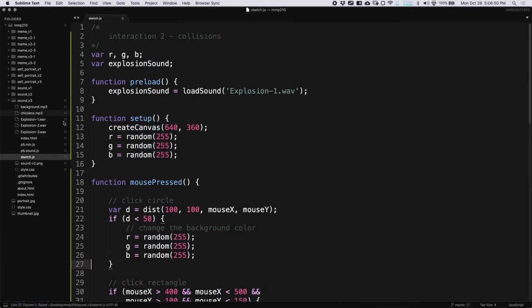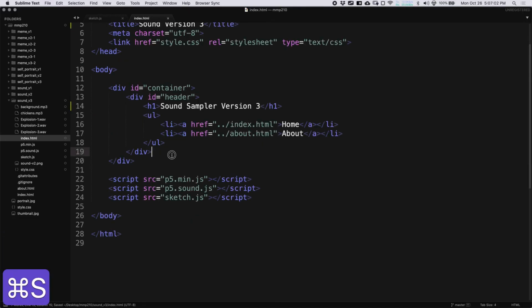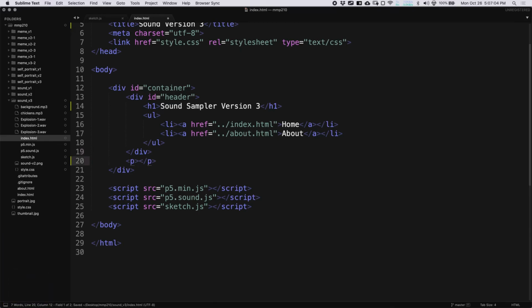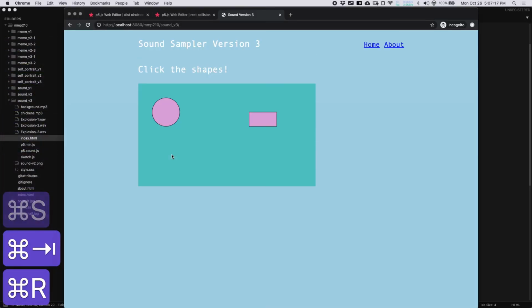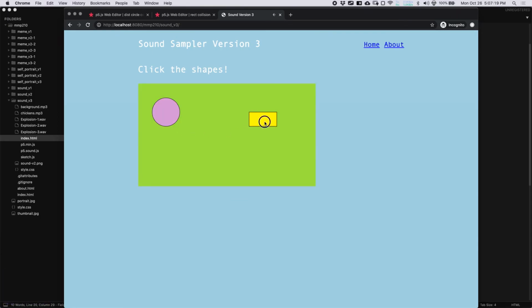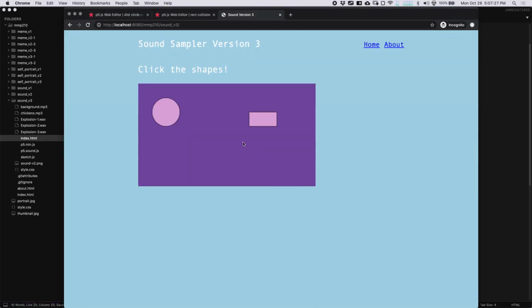So I'm going to save this. I'm going to go to index.html and just update this to sound version 3. And let's add some instructions here in case it isn't clear, since I don't have labels on my buttons. Or I'll just say click the shapes. I don't really need to say much more about what's going to happen. Okay, so we have some simple instructions. And I think that's everything that we need here.